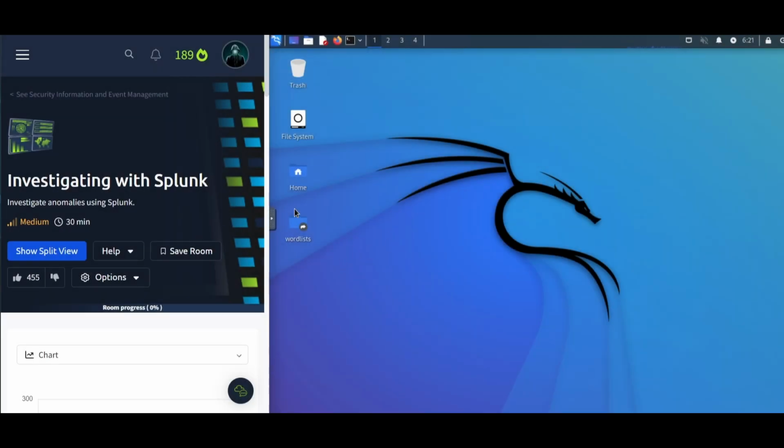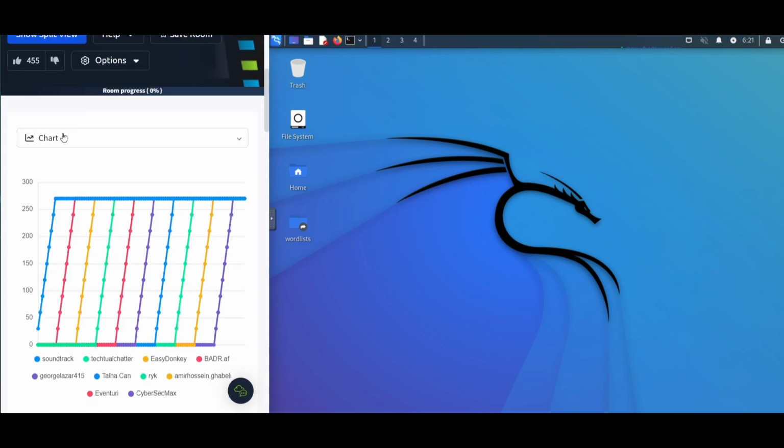Today I'm going to be doing an investigation with Splunk on TryHackMe. I've done quite a few of these with TOK. I'm going to start doing a lot more with Splunk.